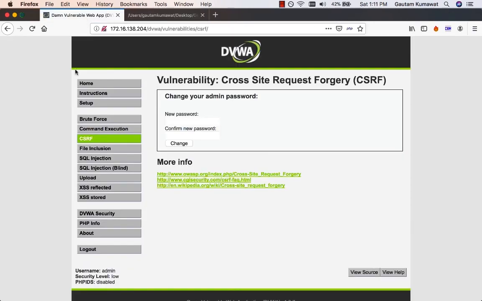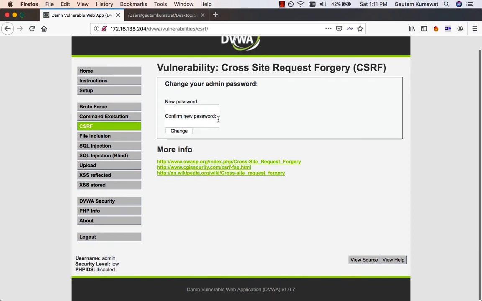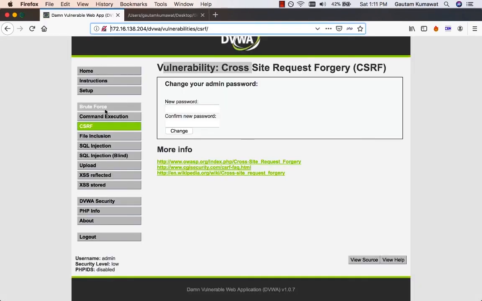So the server will get to know that the request made from any type of external page is not actually made by the actual user. So it will deny the request. But in this case, as the security is low, this page does not have any anti-CSRF token, and even this page does not have any type of anti-CSRF token. So if the request is made, the server will just accept the request and change the password successfully. So that's how it works.